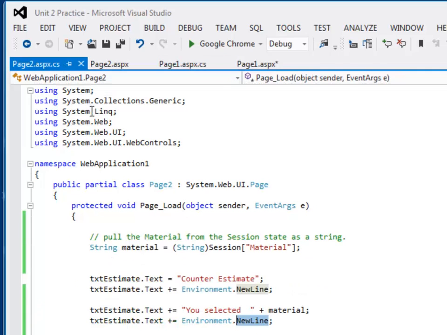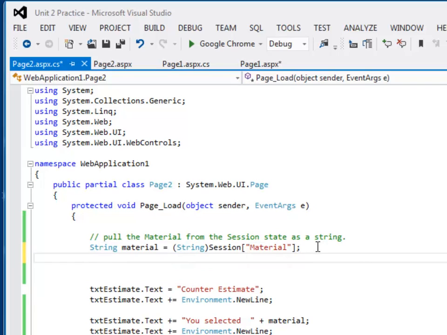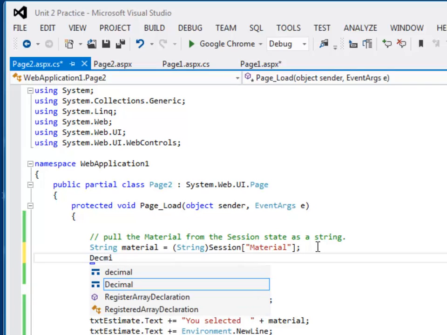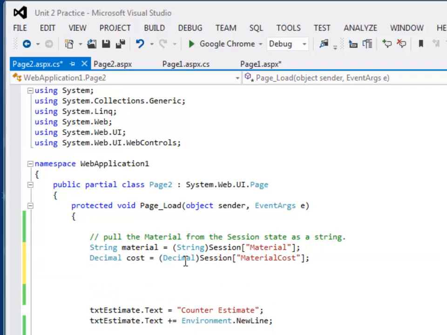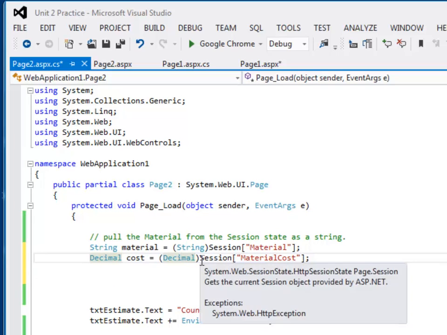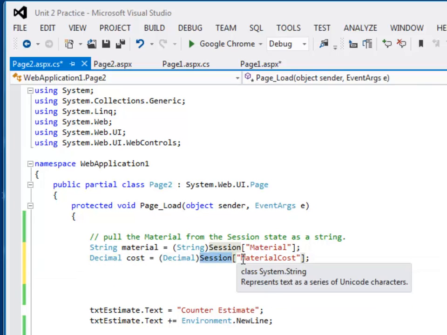And I'll go to page 2, and then when I load the page again, I'm going to pull in a number. I'm going to make it a decimal number, and call it cost. And I'm going to grab that session variable. Okay, I think I've cleared this up. So, regarding session variable material cost, and I'm casting it as a decimal.